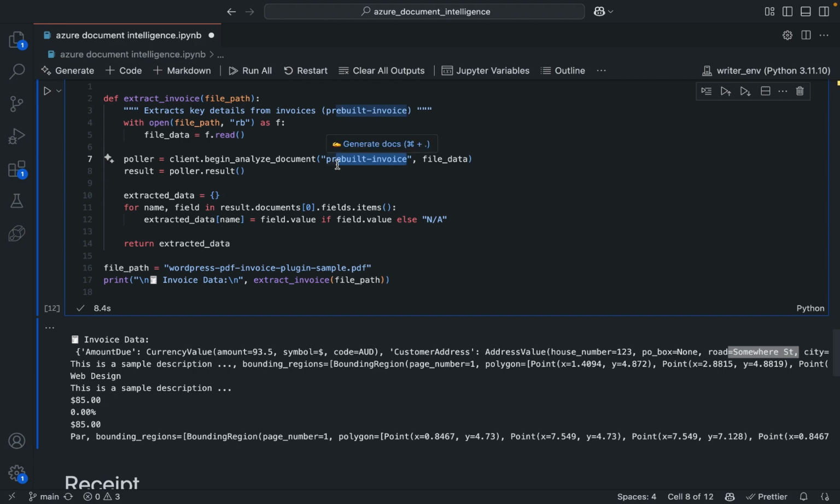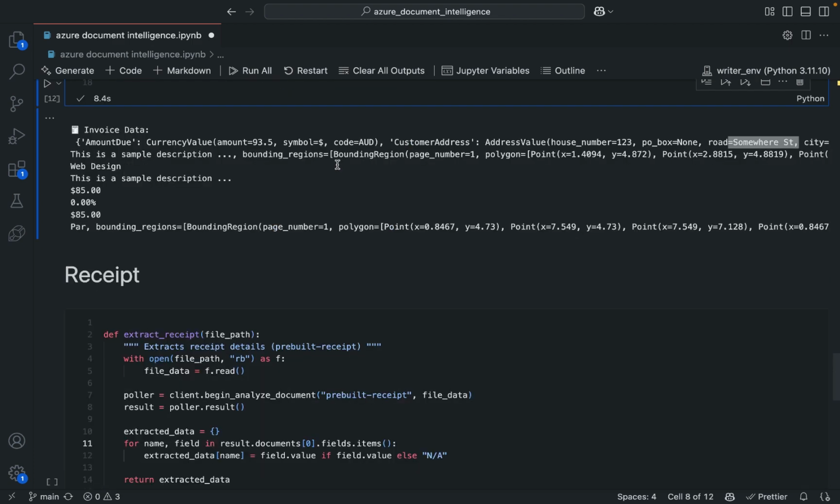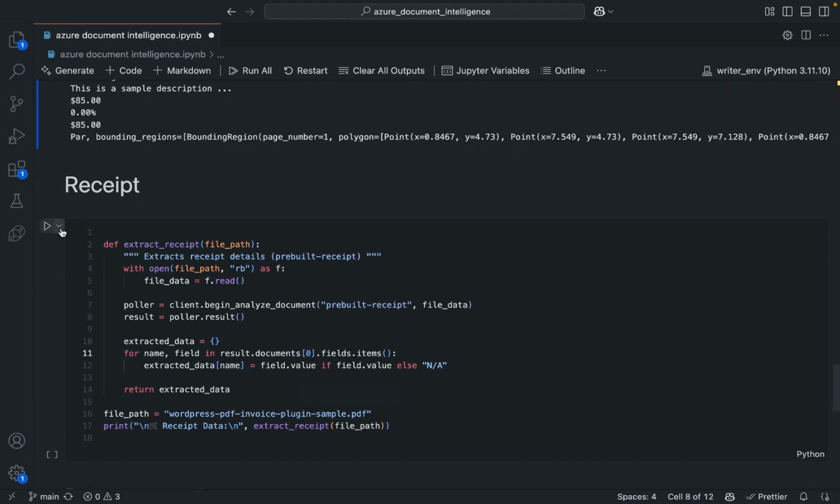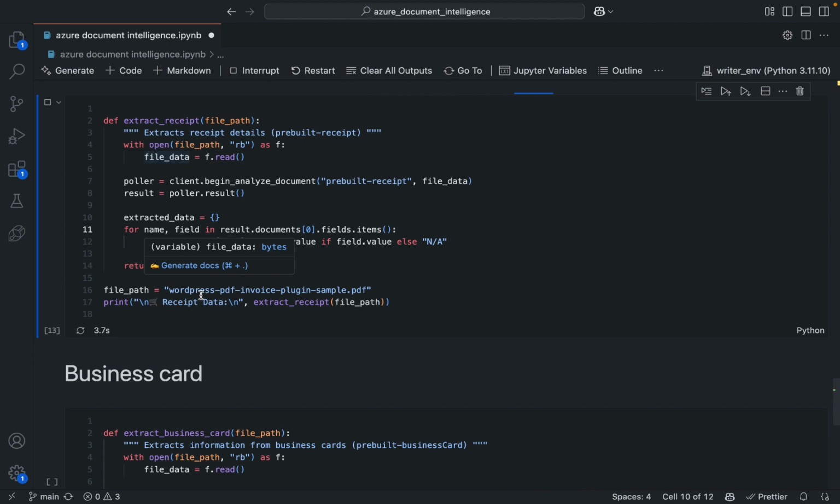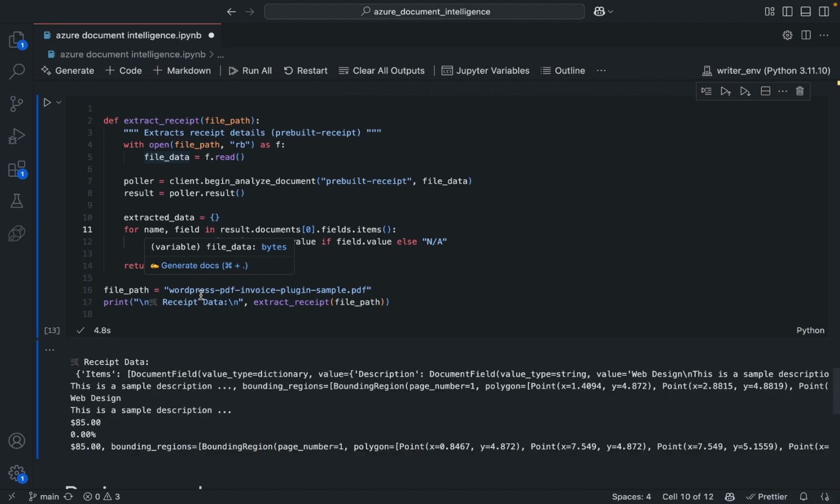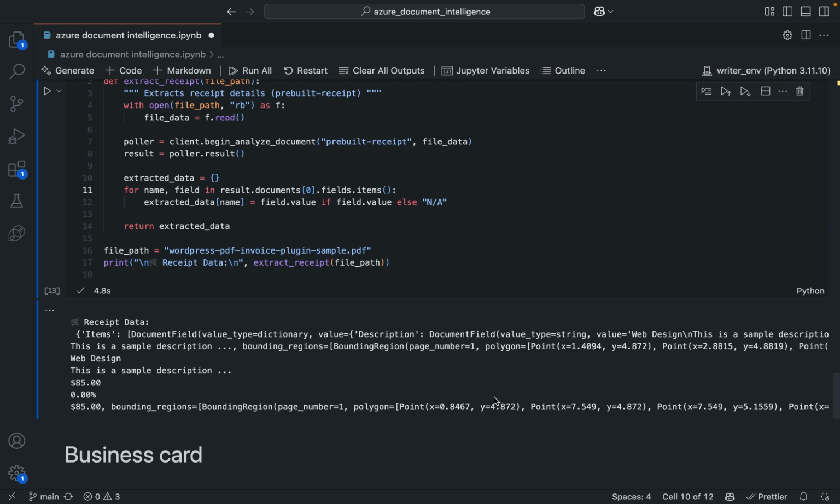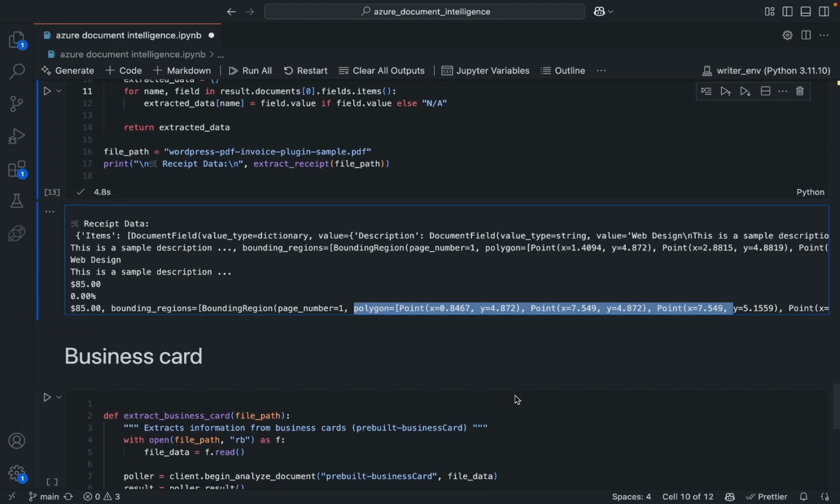Similar to invoice, if you have a receipt, then you can use prebuilt-receipt, and just like how we are able to get the invoice amount and all those details, similarly for a receipt you will get the items and the price of each item and all those sorts of related details. Also, for all of these different functions, you can get the polygon value as well. So if you know what a bounding box is, then you can use these XY coordinates with width and height, and you can draw a bounding box in your document.